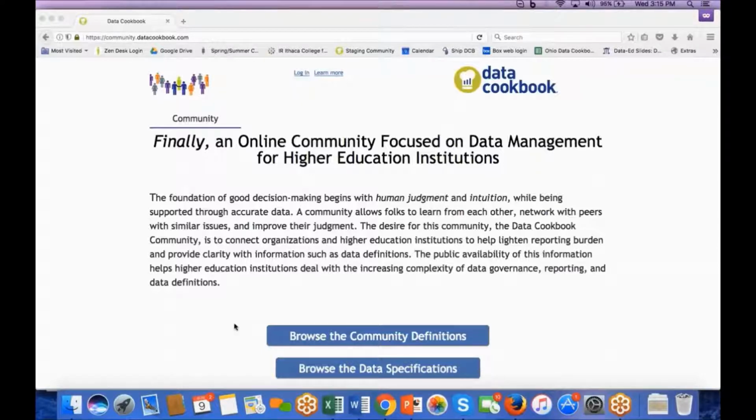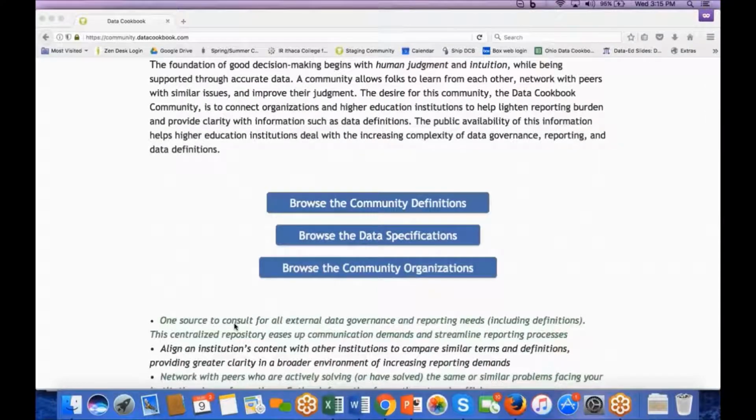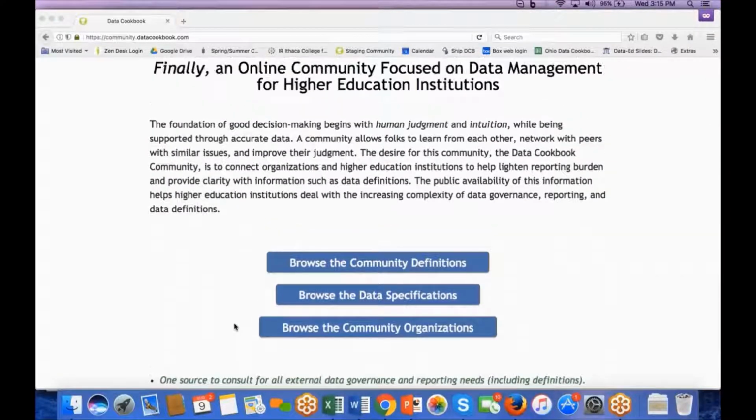So from this place, you can see there are three core areas of content. The definitions area here, the first one, is where you find the 4,083 definitions that James mentioned earlier. The specifications area is where you find data specifications. I want to stop for a minute and define what is a specification.